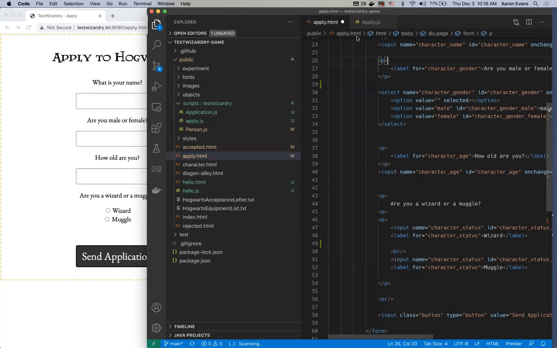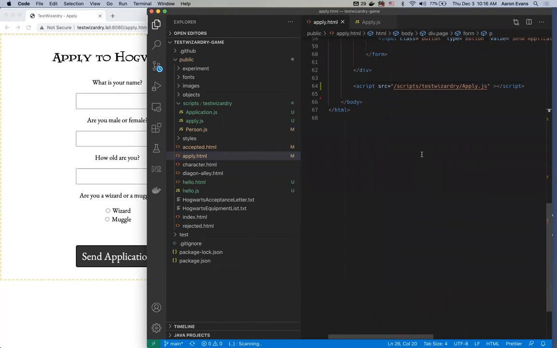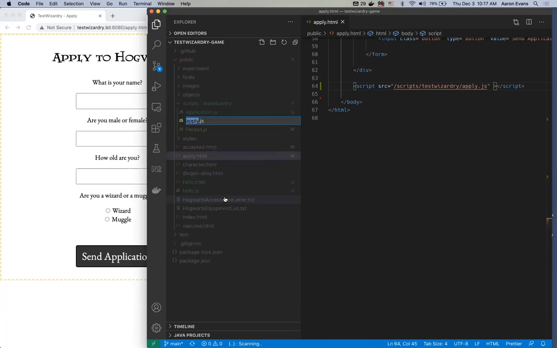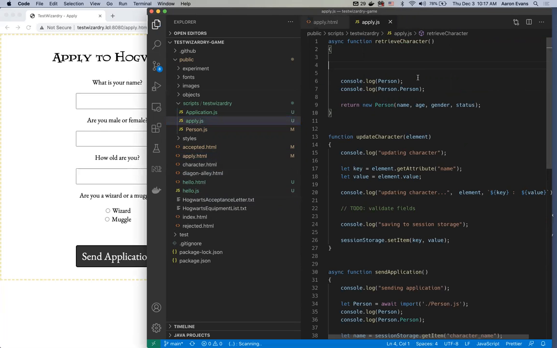Okay, so apply.html references the script apply.js. And I think what I want to do here is refactor this. I want to keep the case similar, and it looks like it is. What I want to distinguish in JavaScript, just as a convention, is if it's a module, I will capitalize it. If it's just a regular script file, like apply.js, then I will keep it lowercase.